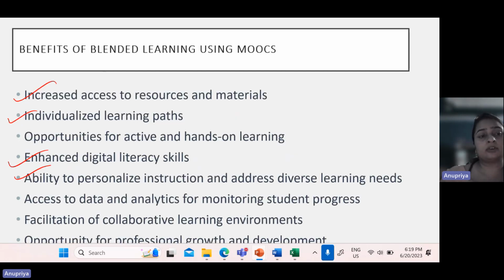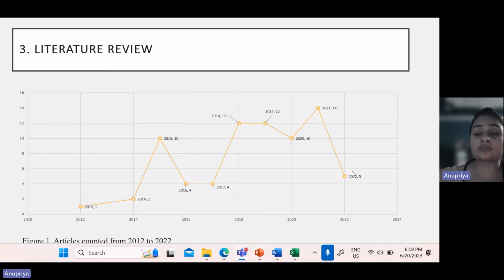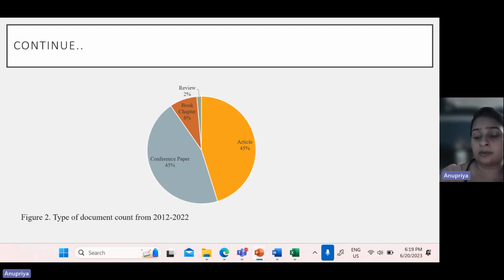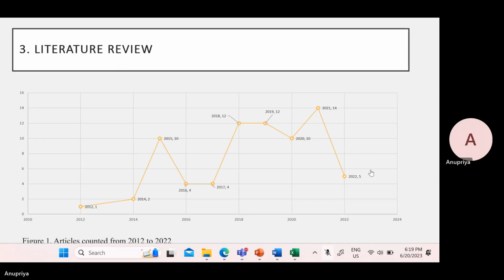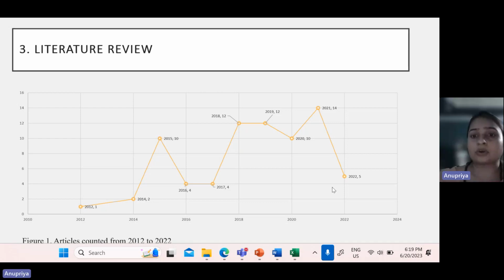So let's have a look at the literature review. I took articles from 2012 to 2022 for my literature survey. You can see a peak in 2021, where the combination of blended learning along with MOOCs was most popular. I'm so sorry, this was the peak of the COVID-19 era.